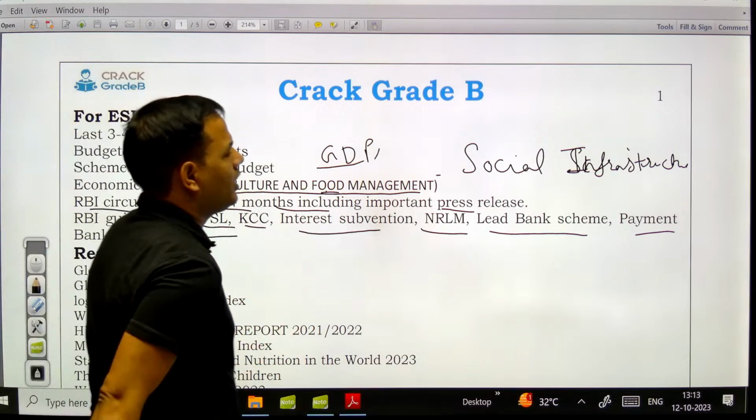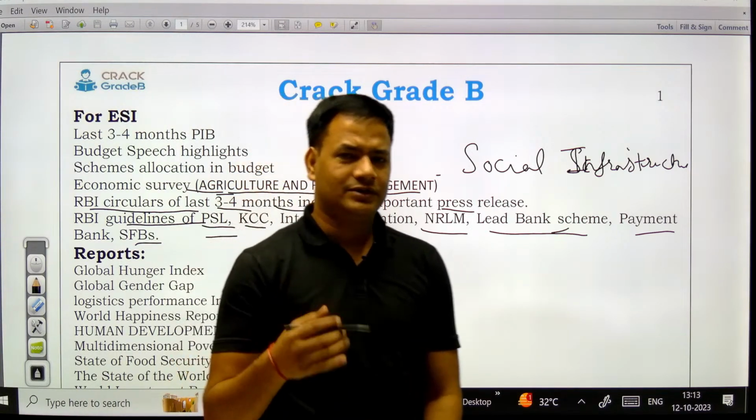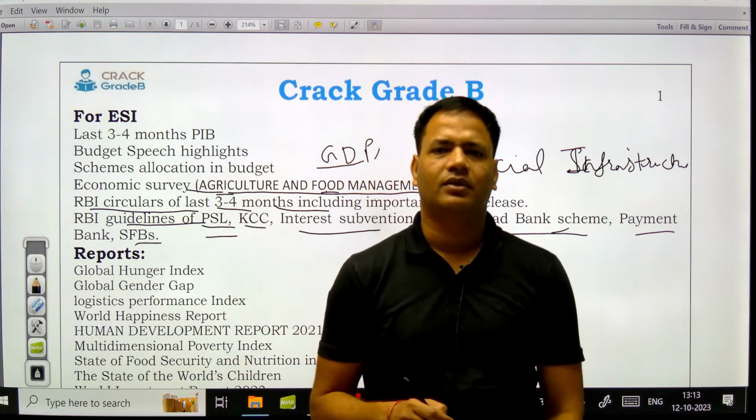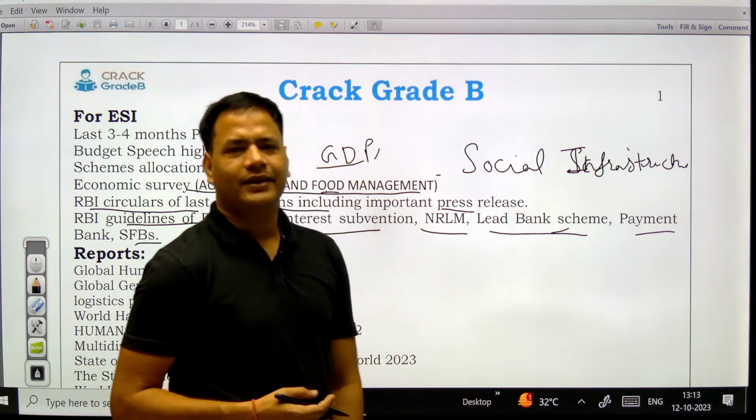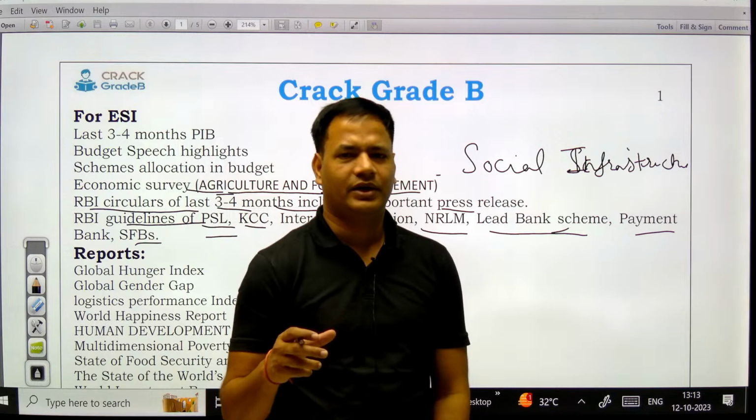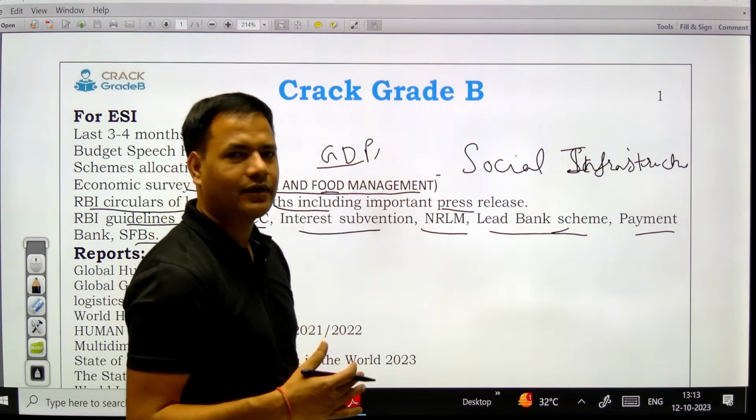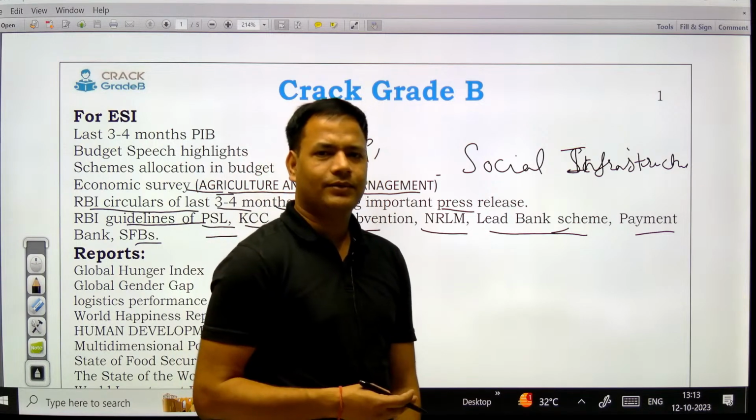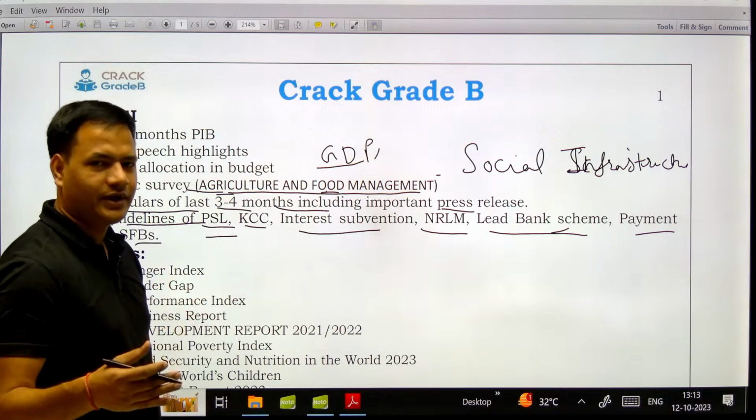Most important thing, we have seen that many times lead bank scheme related questions have been asked in this paper, NABARD Grade A. Many times, in the lead bank scheme there are different quarterly meetings, different committees, and their meetings are held quarterly. So many times they have asked questions relevant to these committee meetings.